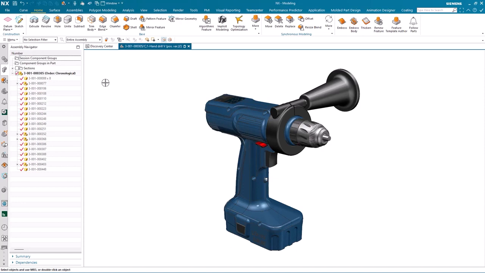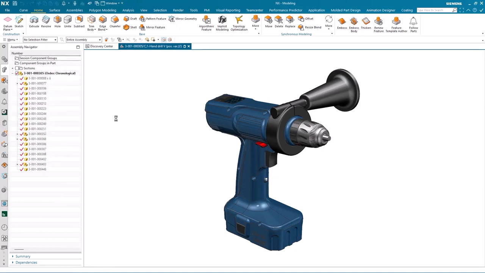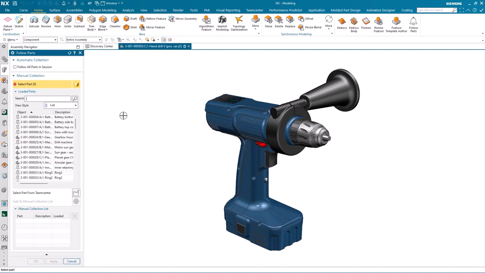So here I am in my Teamcenter managed NX session, and the first thing I want to do is to select the parts that I want to follow, and these are the parts that I'll be notified on if any changes have been made. Now I can either follow all the parts in session, or I can manually select them directly from the graphics window or from the list you can see in the dialog, and I can even select parts that aren't currently loaded from my Teamcenter environment. However, in this case, I'm going to follow all parts in the current session.